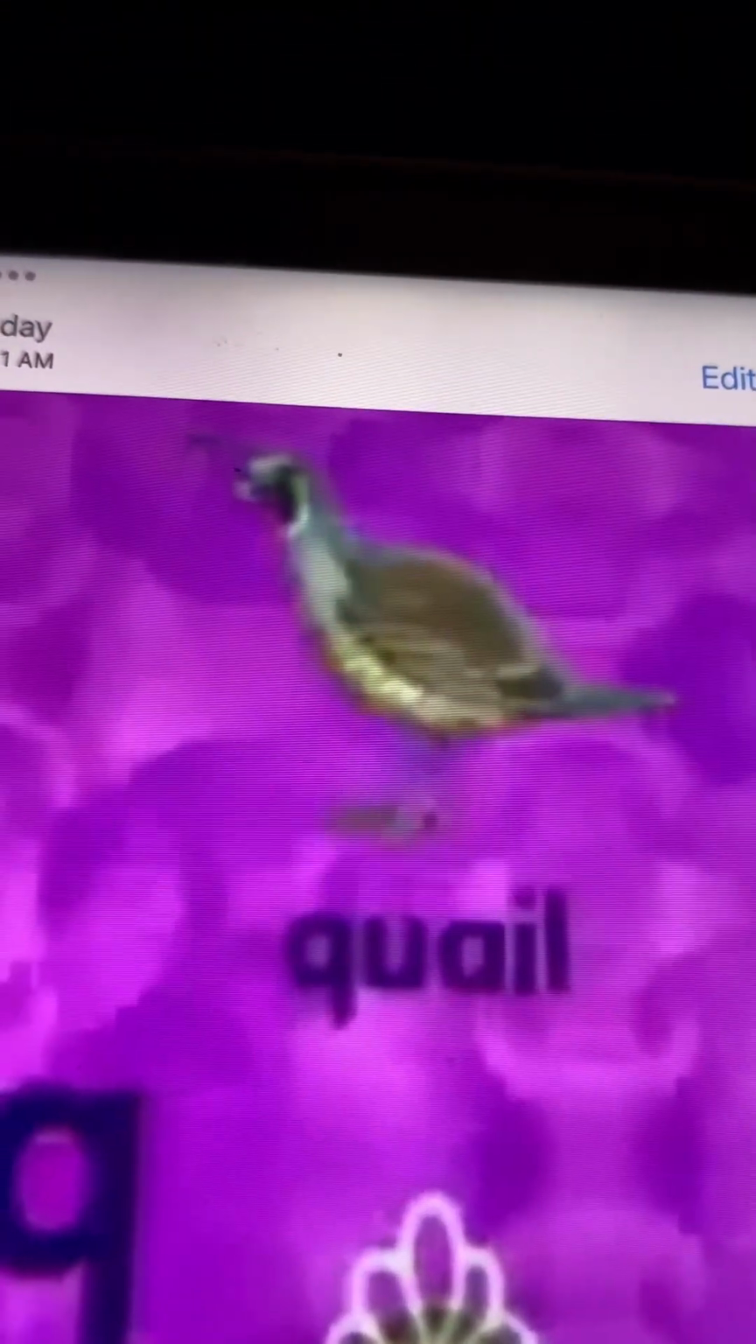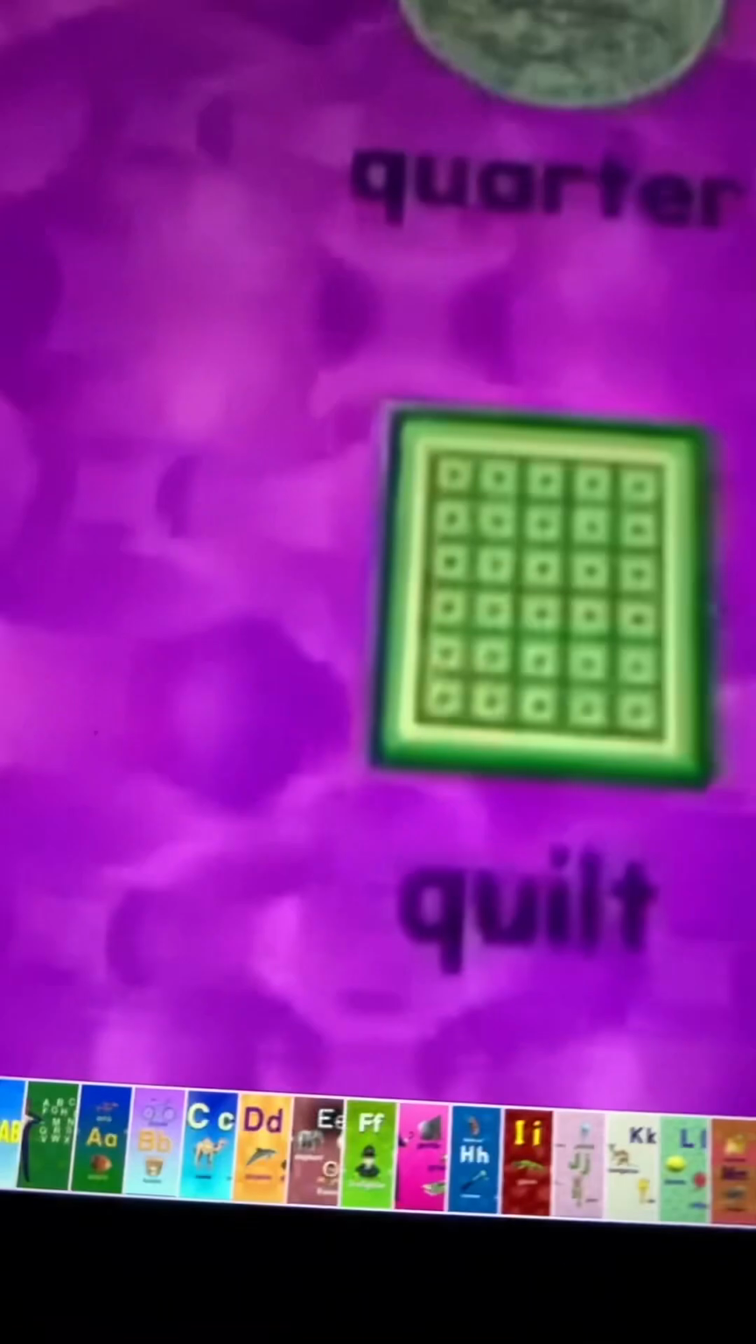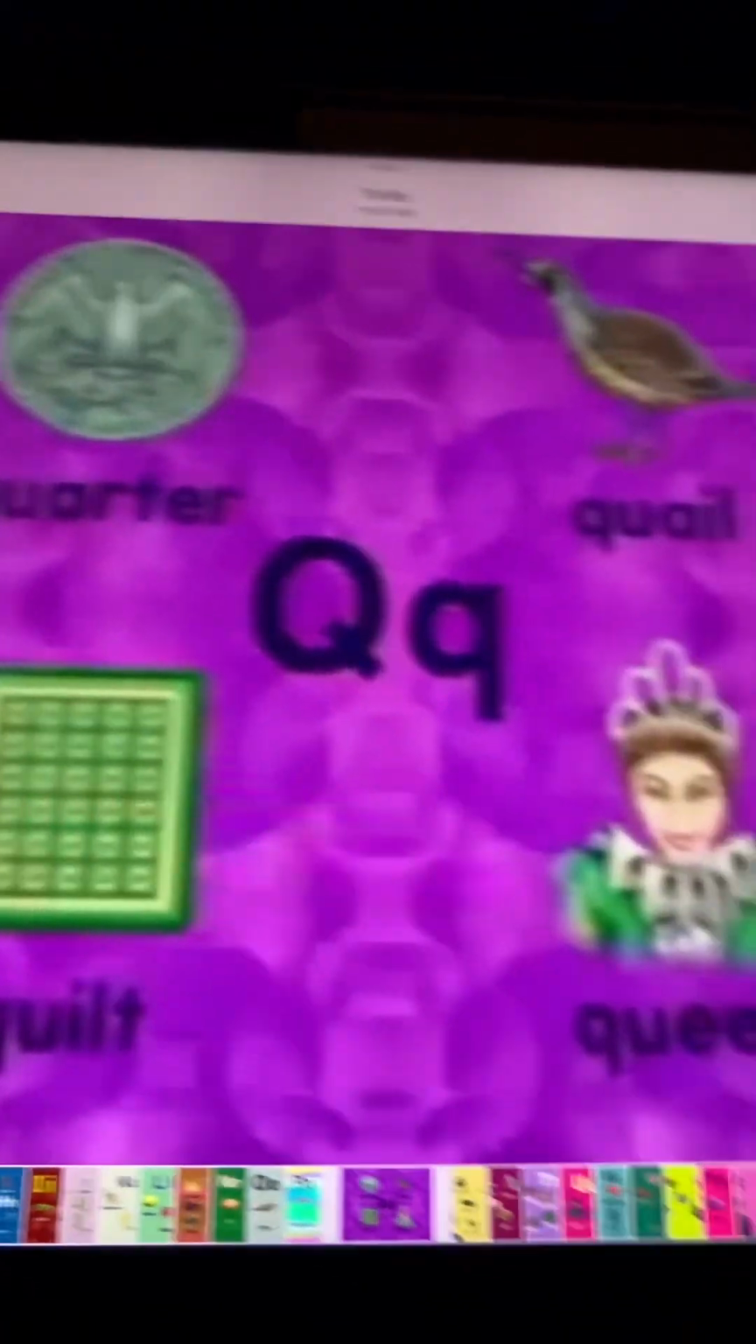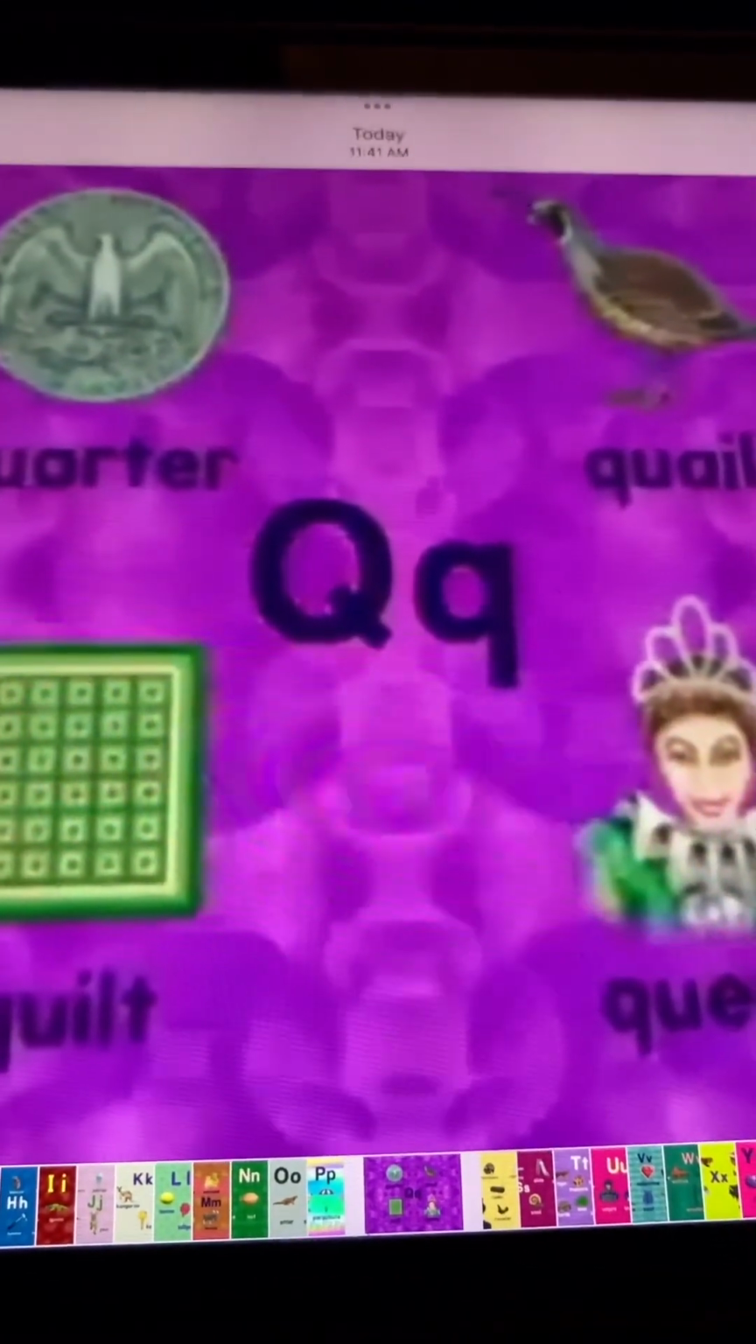And a lowercase q. Look, what a queen. There's a key, but don't miss it.